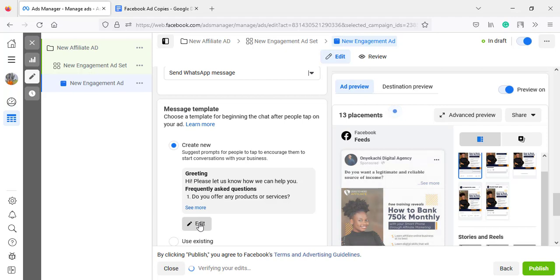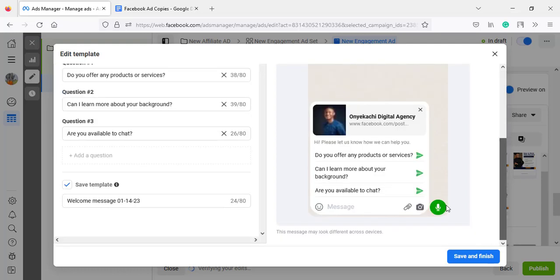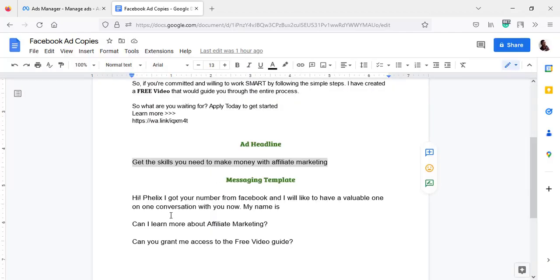Once you click on edit, it shows you the templates that Facebook has already given to you. I will show you a template sample that I've tried to draft out here. This is the template Facebook gave, and that means if someone gets to see your ads and clicks on it, this is a list of prompts that should come up. Hi, please let us know how we can help you. These are the questions you are going to be asking them. Do you offer any product or services, something like that? This is the one I customized. This is the one I intend to use.